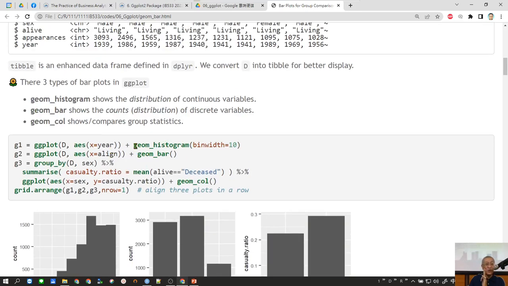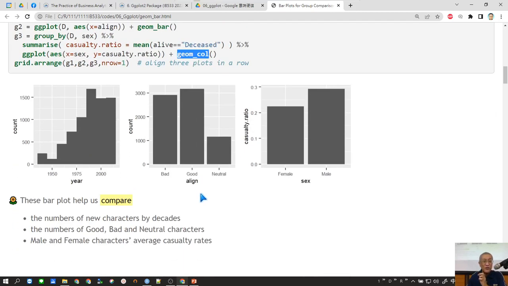Now, to do histogram, you just specify x, right? Year is the numeric variable, so we plot a histogram, isn't it? And a line is categorical, so we use bar plot. Okay? And there's a third kind of bar plot we call geom column. Okay, and for histogram and for bar plot, they are doing distribution, which means that they just do the count, right?